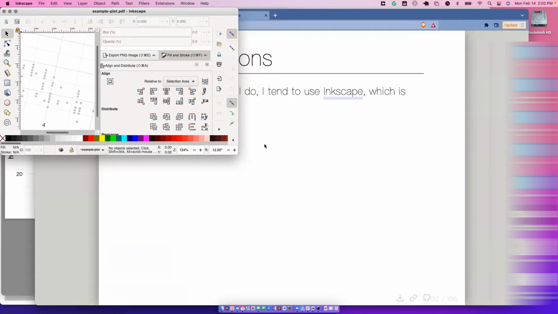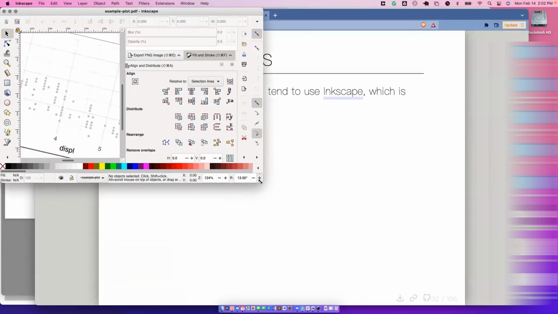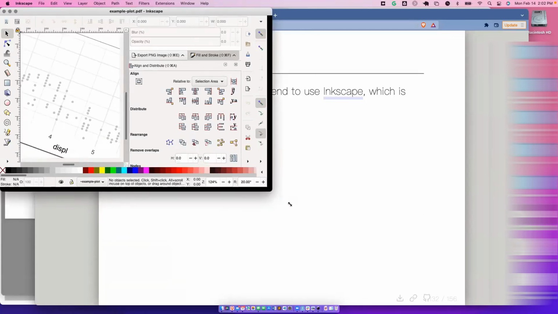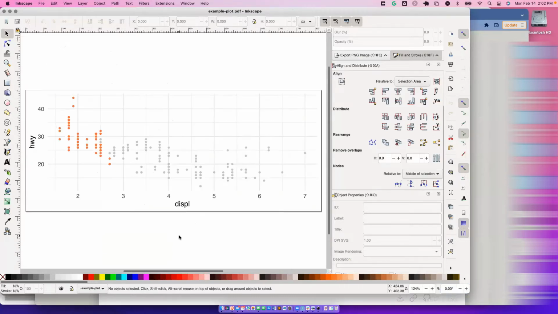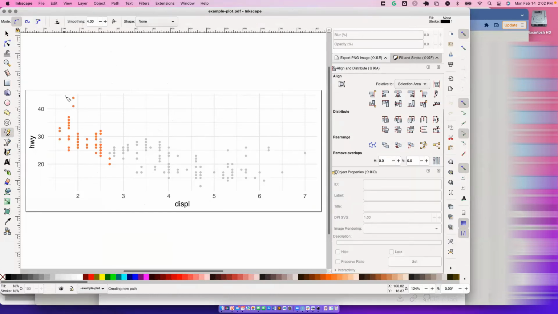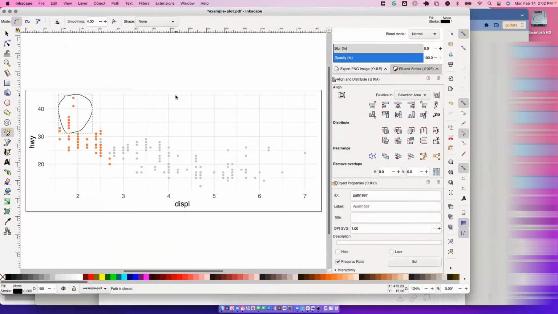And oops, that's not what I meant to do. Stop that. All right, so I'm gonna pull this like this. I'm gonna put this back to 0. And then there we go. All right, so now I can do things like, you know, maybe I want to take this and I want to circle these points, right? That's really bad, but you get the idea.